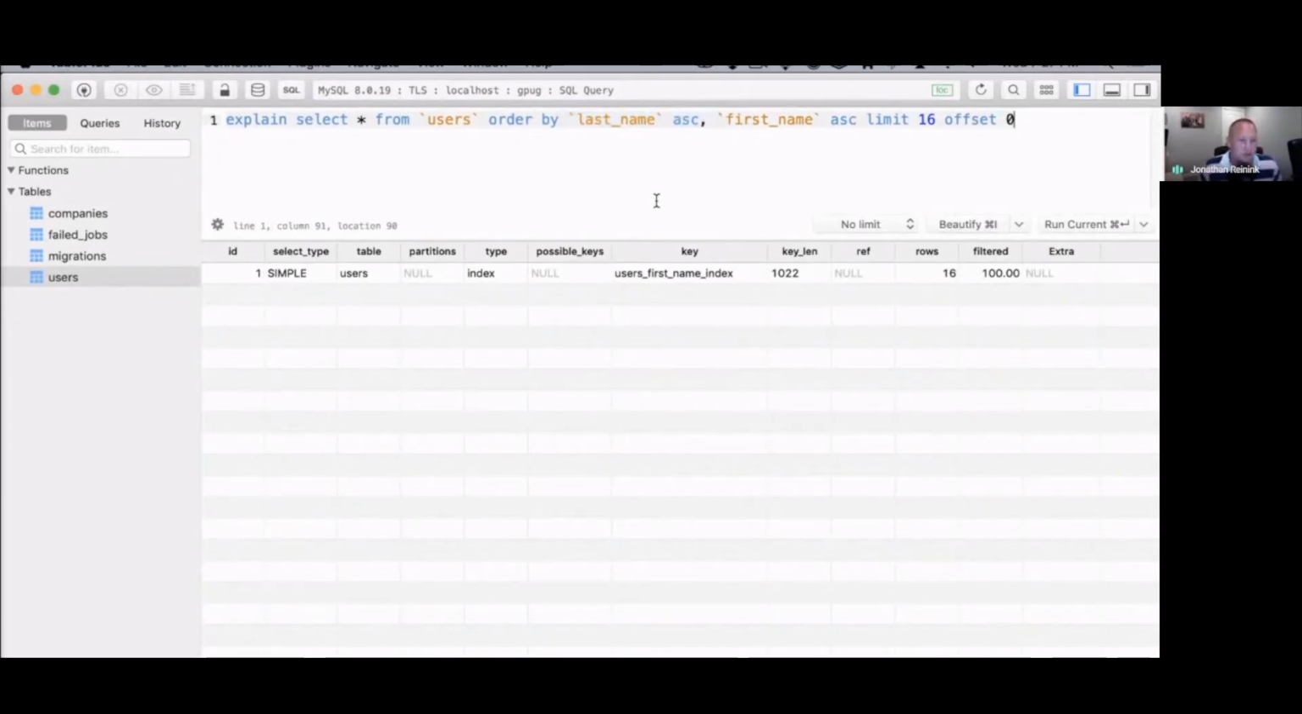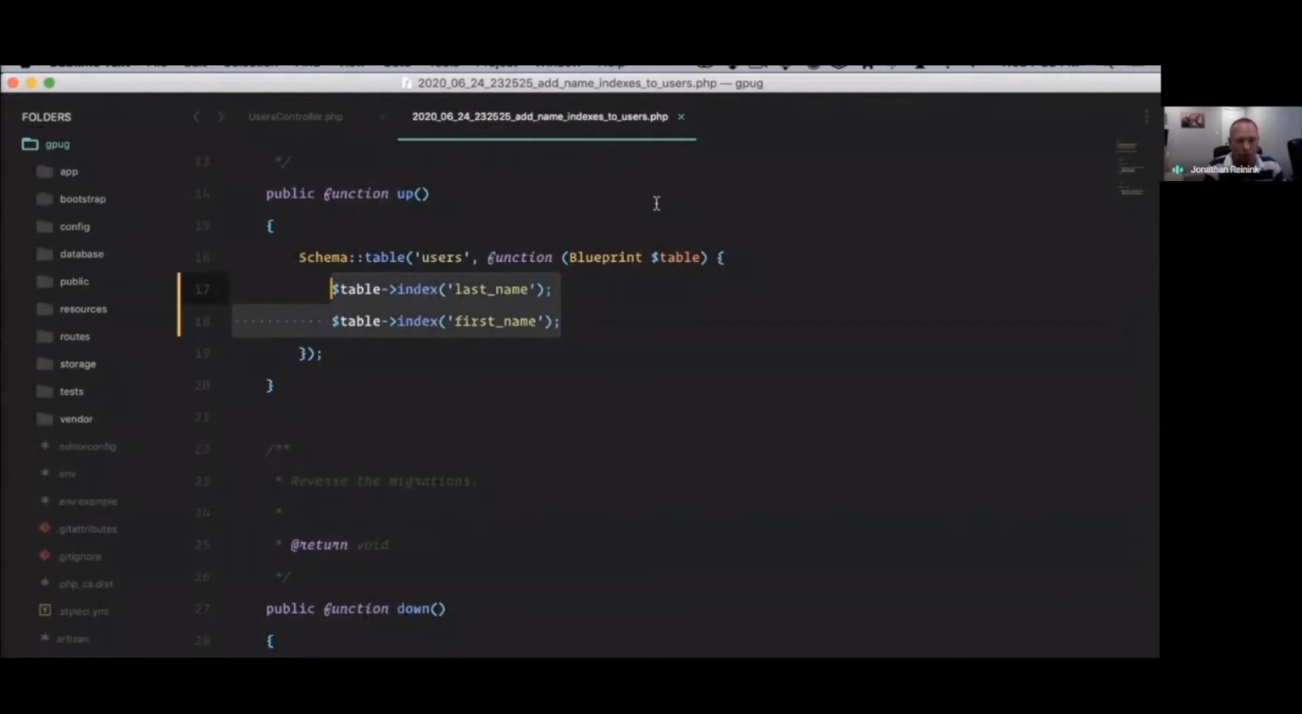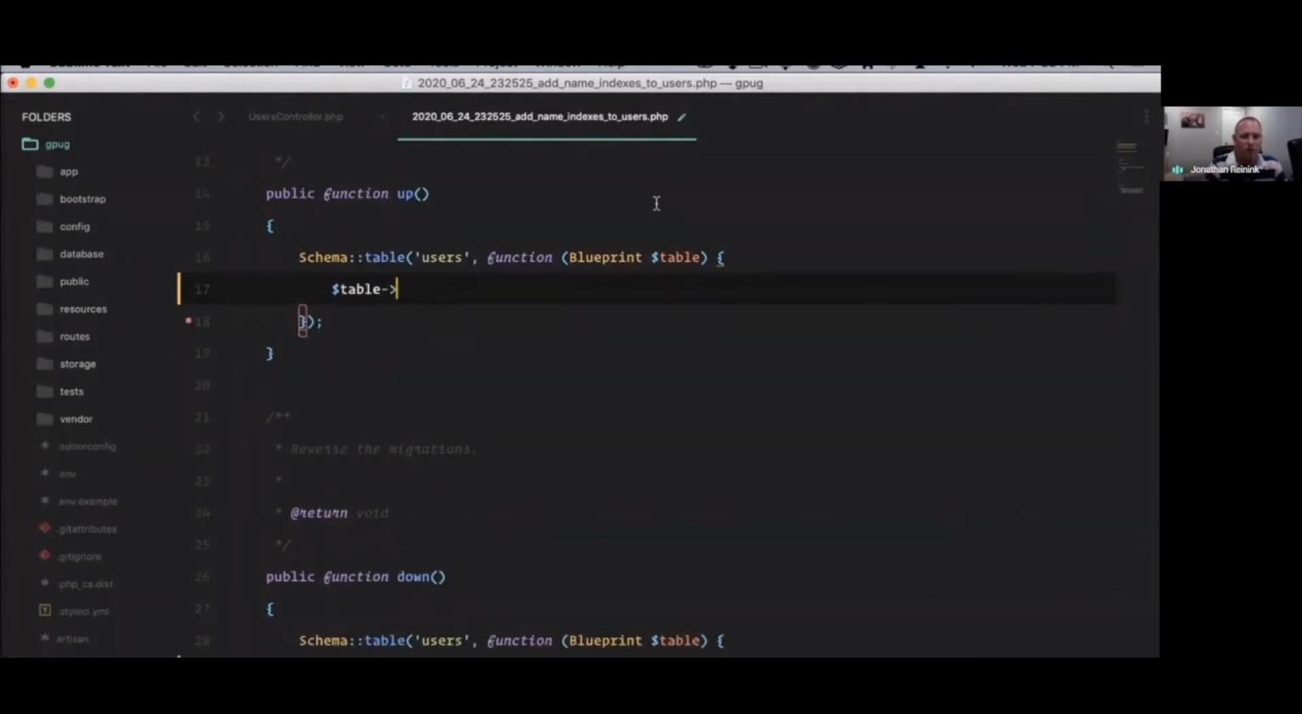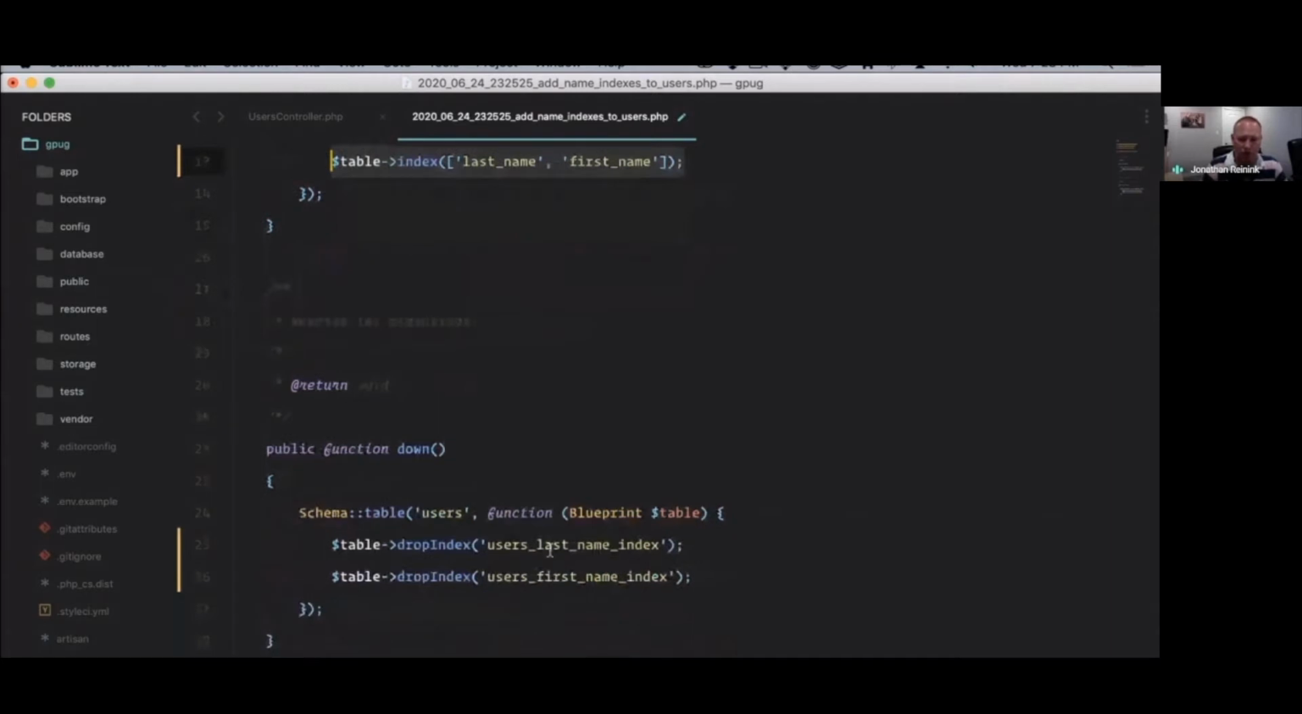And in these situations, a great solution is to use a compound index. So a compound index includes more than one column. So let me just show you what that looks like. We'll create an index and we'll say last name and then first name. And we'll just pass that through as an array. And then down here, the way you would handle the drop index is Laravel just groups or joins the names of the columns together. So it'll be users, last name, first name, index.